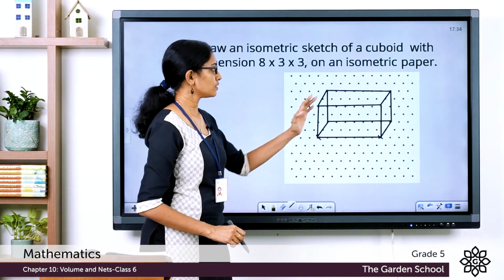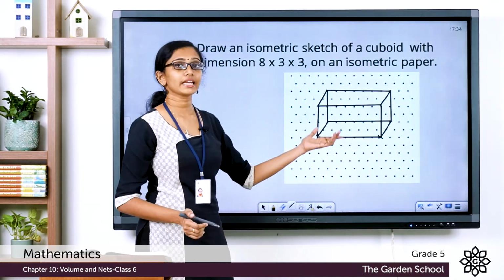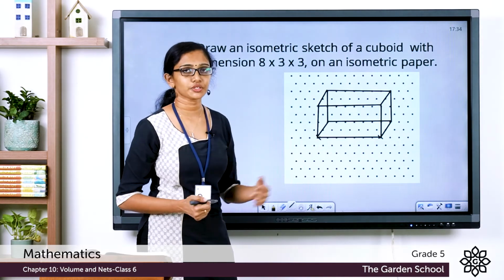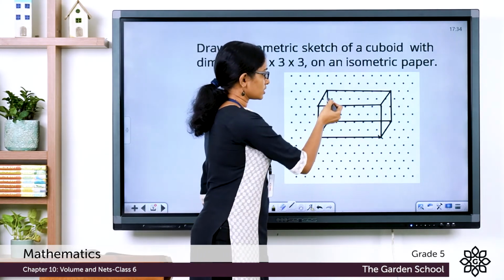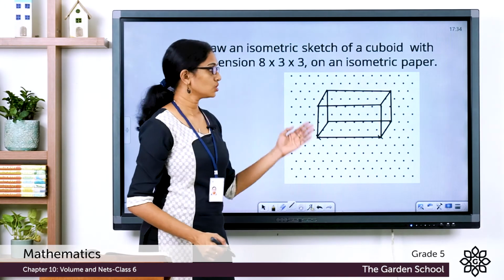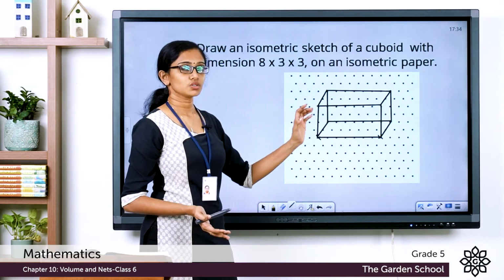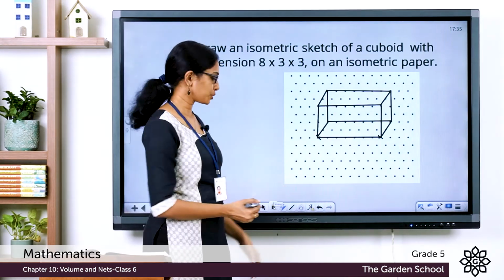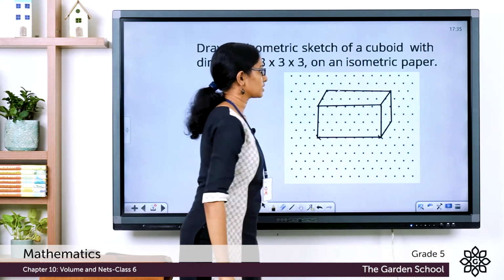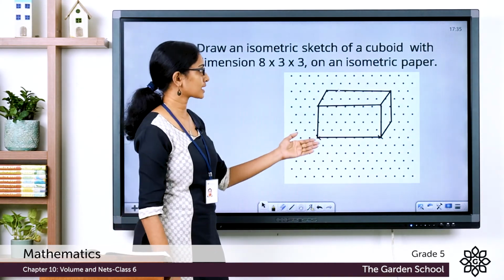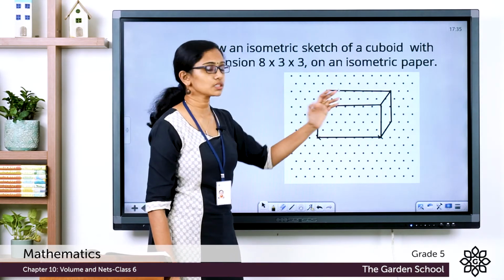Right now we have made a drawing. By convention, we have to either redraw or erase the hidden edges of the cuboid to complete the isometric sketch. Which are the hidden edges when you view it from this side? These 3 edges will be hidden. So, I am going to erase these 3 edges to complete the isometric sketch. Now we have an isometric sketch of this cuboid with the given dimensions, and you can clearly see the 3 faces of the cuboid.